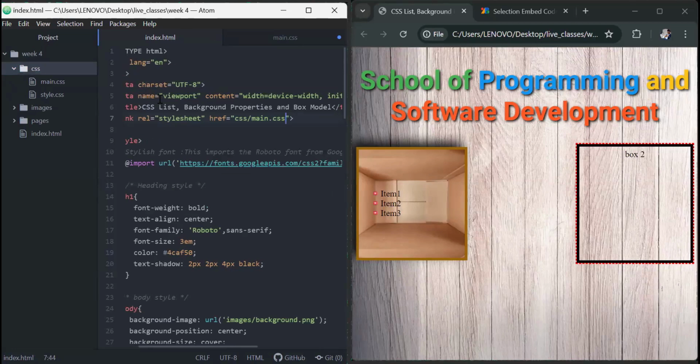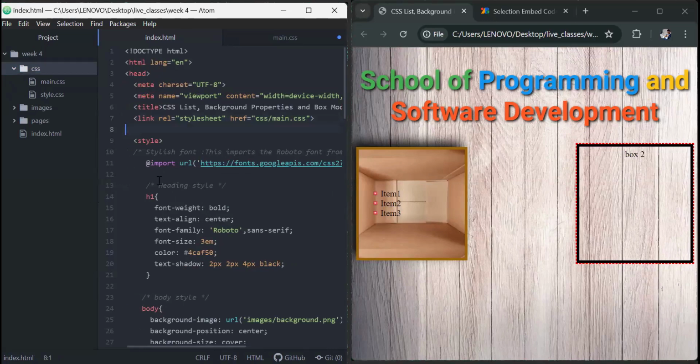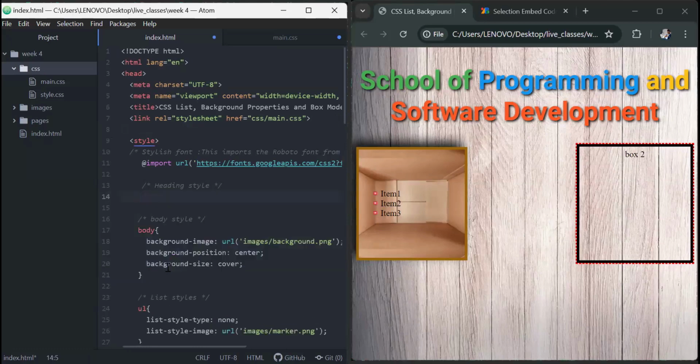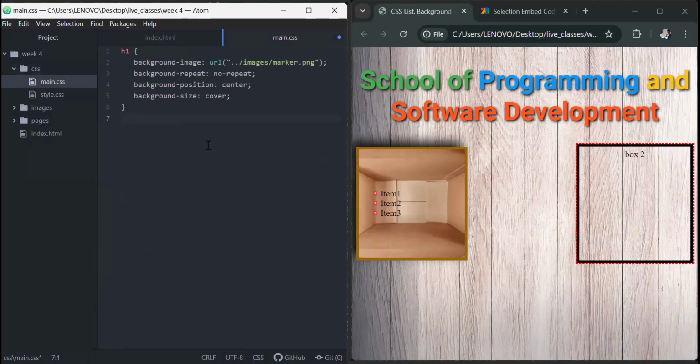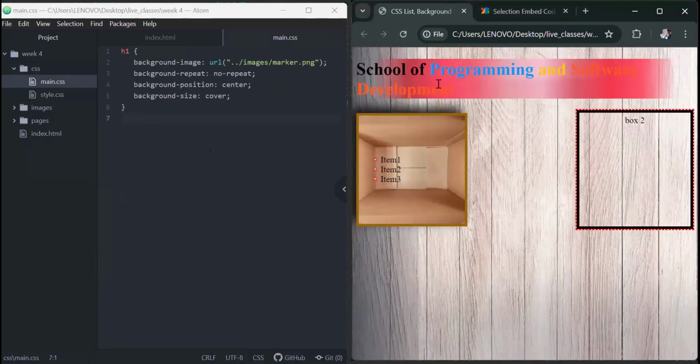Now save. Because I have embedded style here, the style would not have any effect on my H1 unless I take out the H1 style. So if I take this out, then it would not override the main.css style. So this might not make sense, but you see, the image itself is the background of the H1.